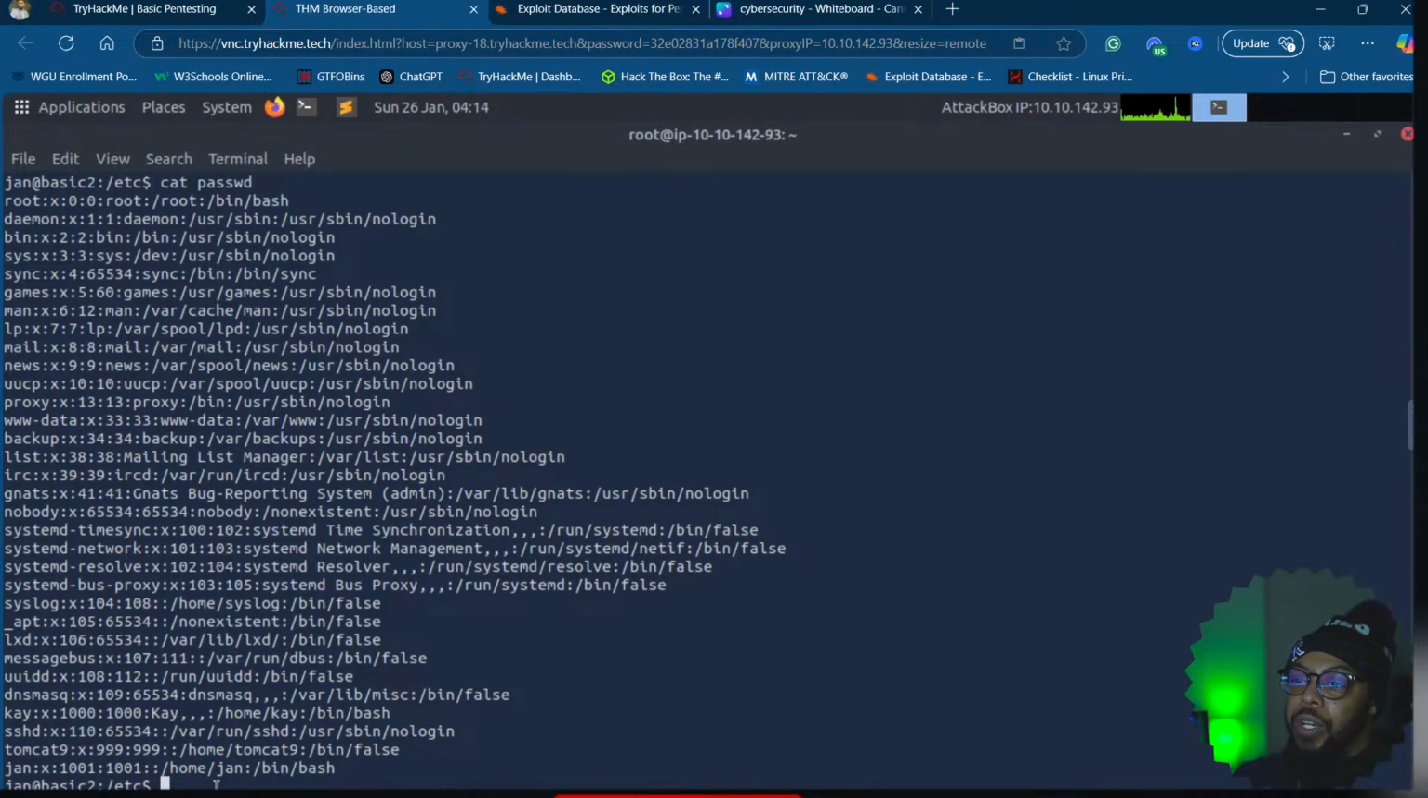So let's say we wanted to, just for fun, see all the names. What we would do is cat slash password. Let's go back real quick. I just want to do this for fun. So cat slash password.